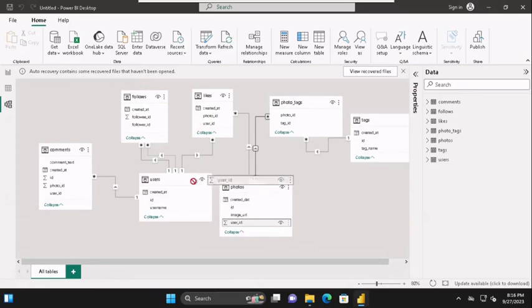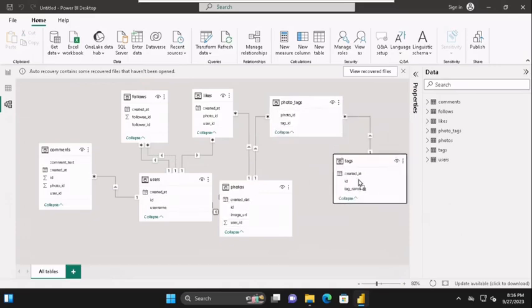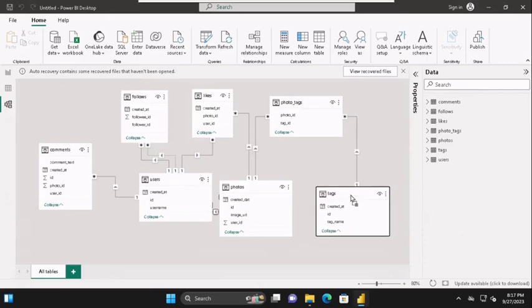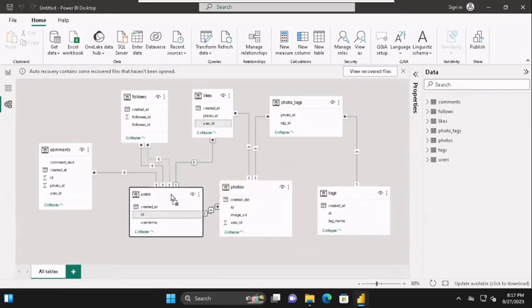Sorry, I didn't drag it. Put it on ID, then the connection is created automatically. Then this one comes down here. So now this way, I've successfully connected all the tables together.